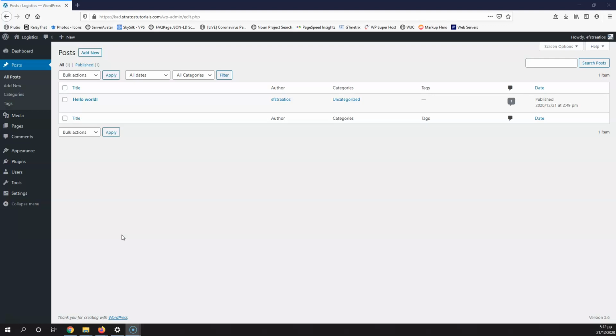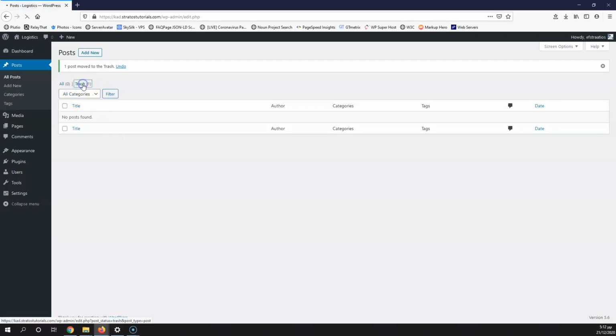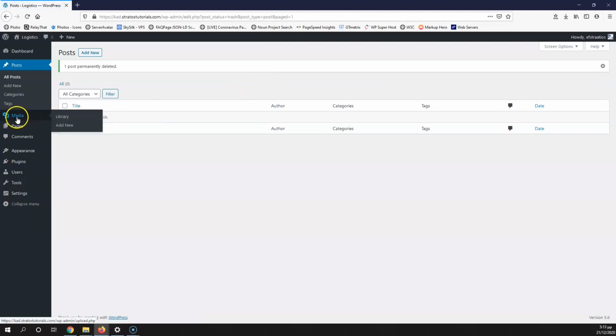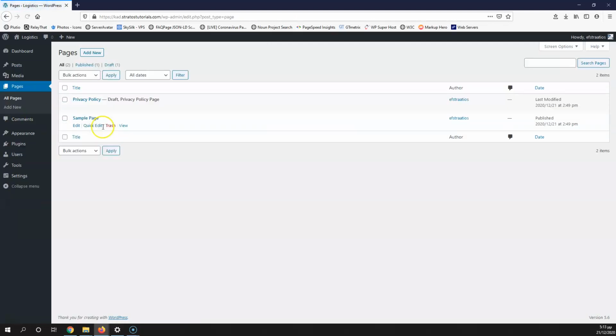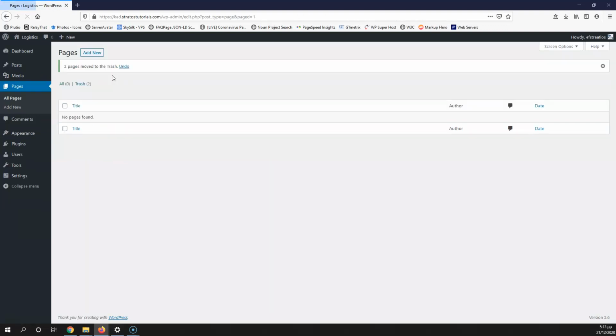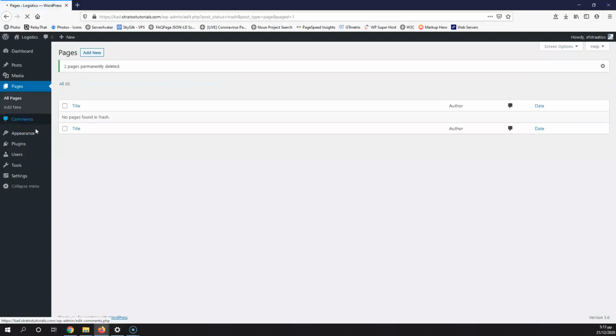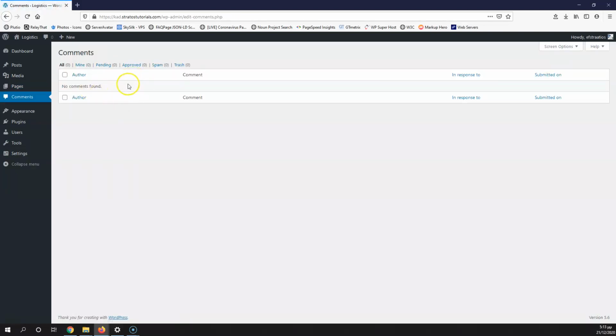So we're going to start by making some adjustments, and let's go first to the posts and all posts. This is our blog, and we're going to trash the Hello World post. And then inside the trash, we're going to empty the trash. This is tidying up. Then we're going into the pages and we're going to do the same thing. We have two pages. Let's select both, move to trash, apply, and then into the trash, and hit empty trash. Then inside comments, if you have any comments here, you can just delete that.